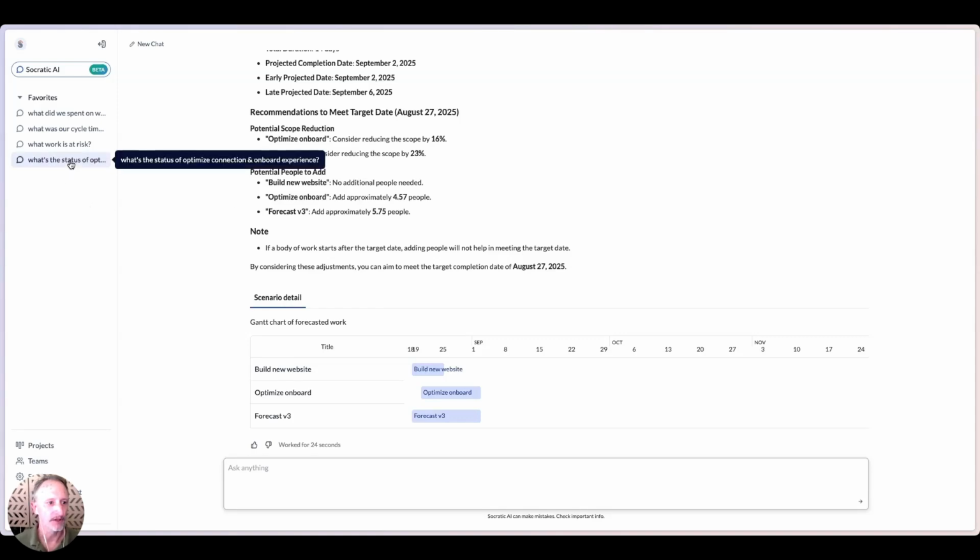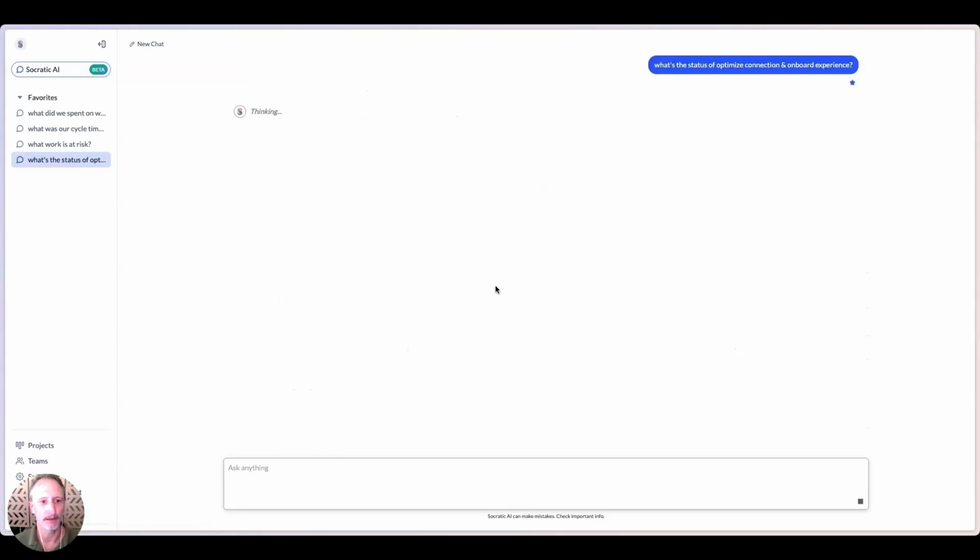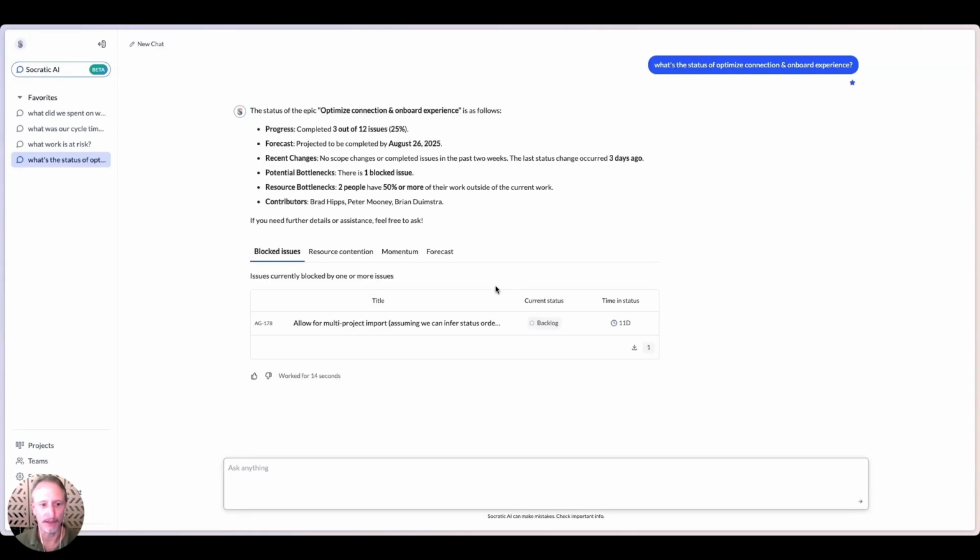Let's look at a couple of other cases. I might want to ask something as straightforward sounding as, hey, what's the status of this body of work? In this case, optimized connection and onboard experience. Well, that happens to map to one of the epics that we use, but you could have any kind of body of work. This could be a release, it could be an initiative, whatever the case might be.